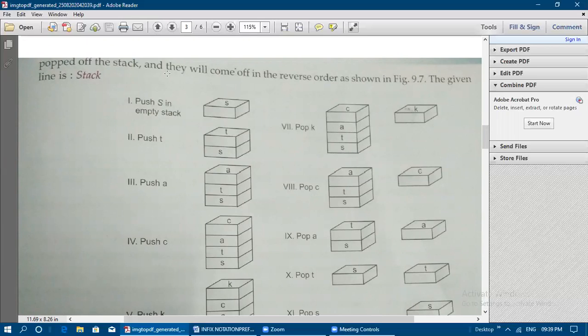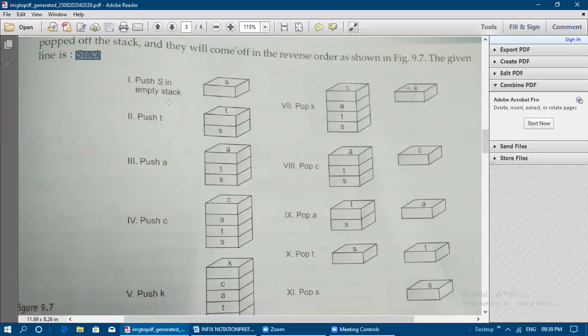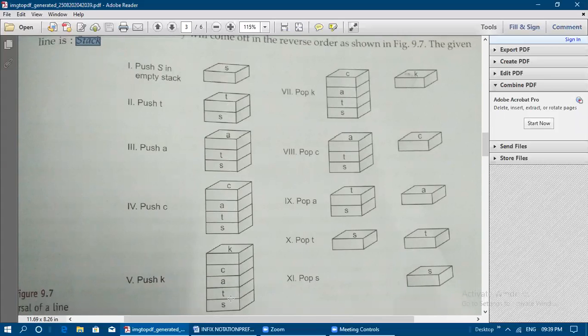The given line is "stack". So the line is going to be inserted into the stack. First S is pushed into the empty stack. Initially the stack is empty. Next you push T, so T is now at the top. Then push A, push C, and then push K. So the entire line is inserted now.